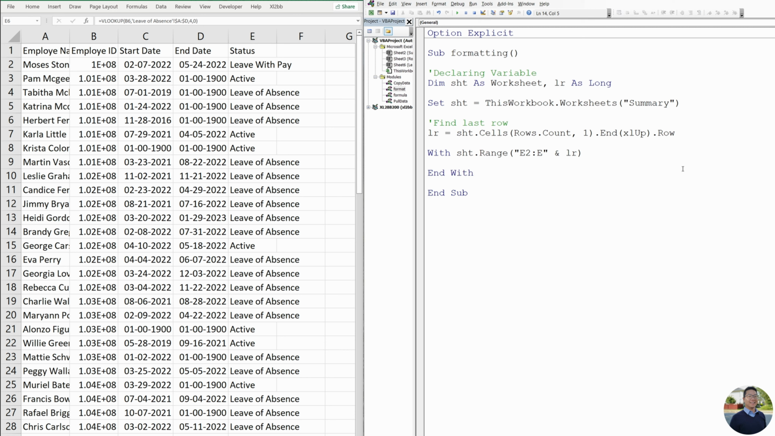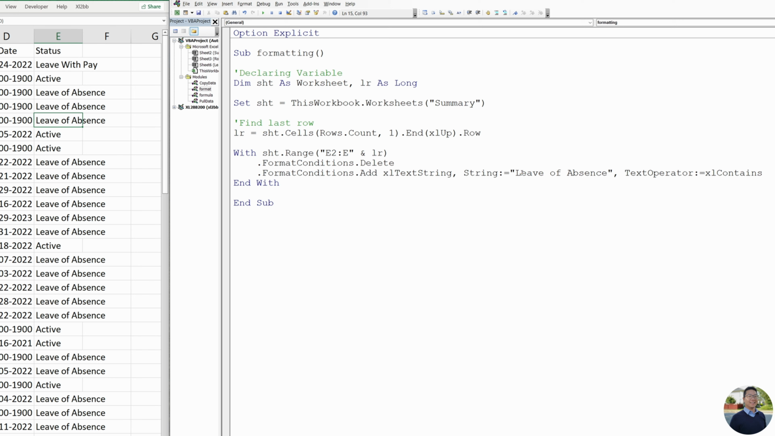And as usual, I want to make sure that there's no other format conditions in this column, so we're going to delete any previous format conditions. Next, we're going to add a text string format condition with leave of absence. And the text operator is Excel contains.